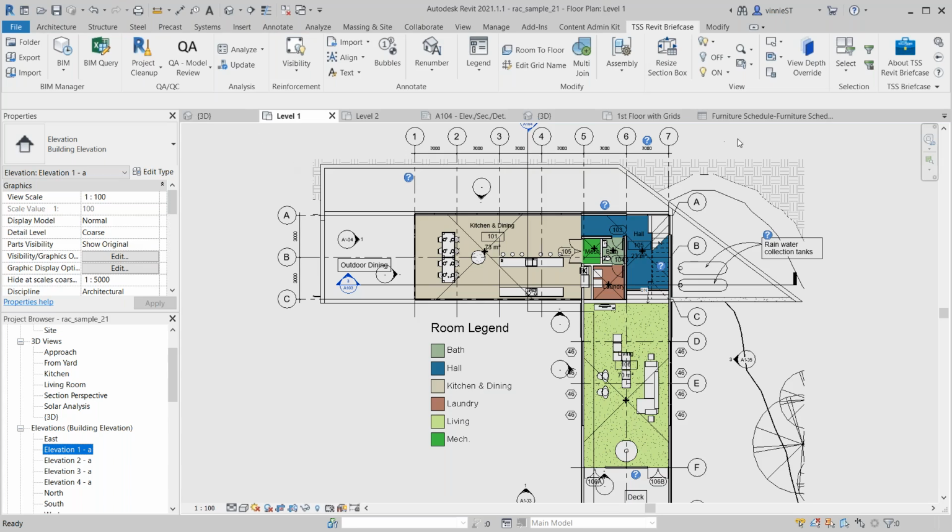And then I'm going to come over to my BIM manager. And I'm not going to come to BIM manager. I want to come over to view cleanup. Just one second here, folks. Visibility. Nope. Renumber.